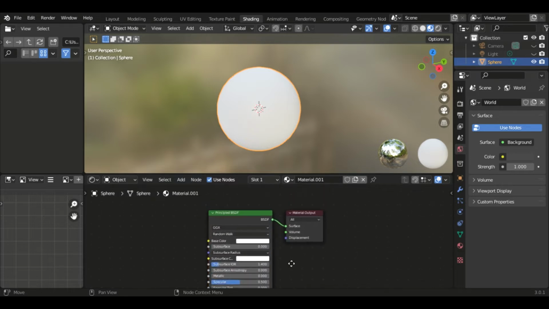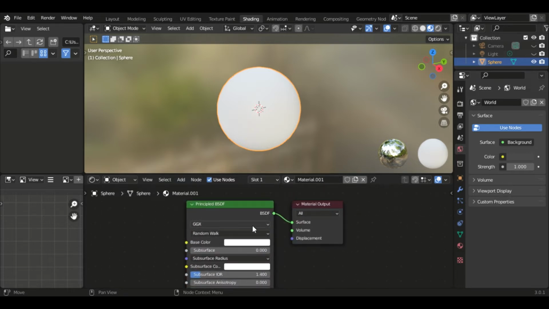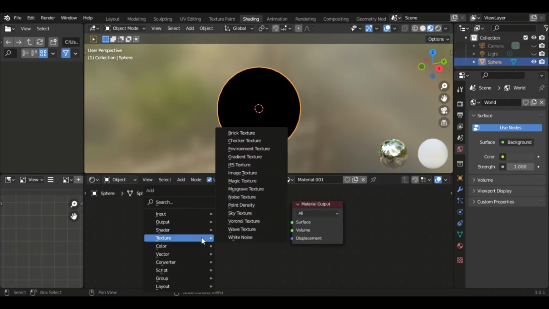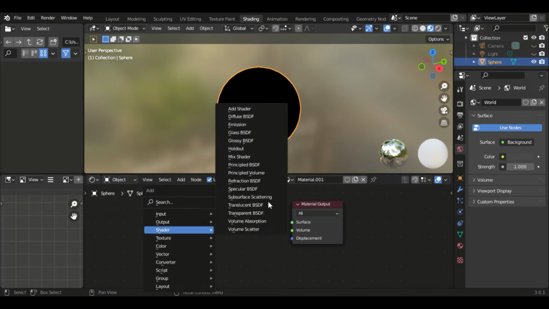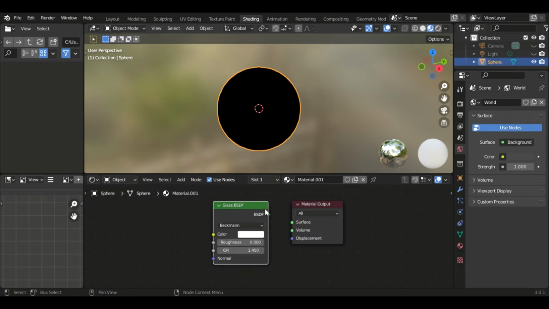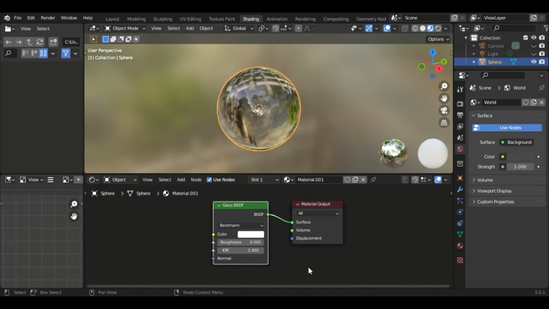And by default, you're going to see the Principled BSDF and the output. You can delete the Principled BSDF. We don't need that one. Press Shift A to add a new node. And in Shader, go up to Glass and drop that in. Connect that to the surface output and you'll get glass.